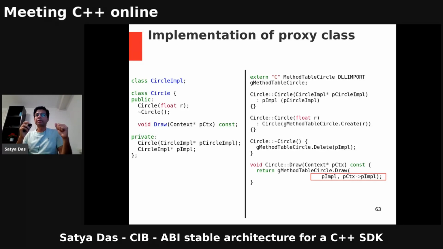Nothing unusual, but just want to focus on the fact that the method implementation of draw will call the draw function pointer present in the method table, and the two parameters that it will pass: the first parameter is always p-impl, right? And the second parameter is the same as the parameter of the method, right?